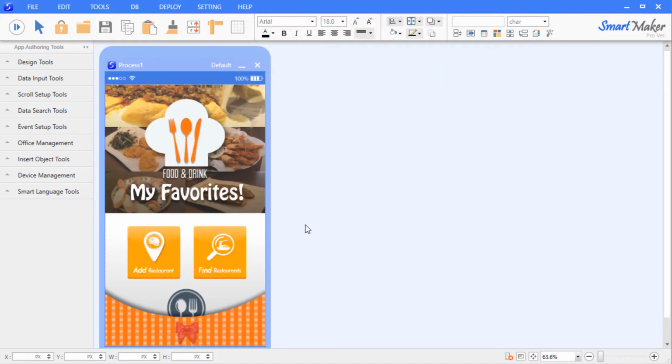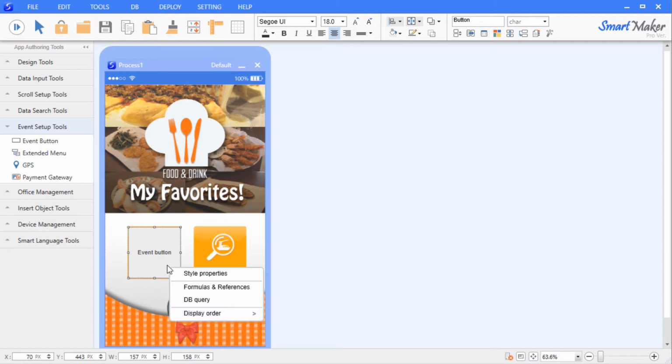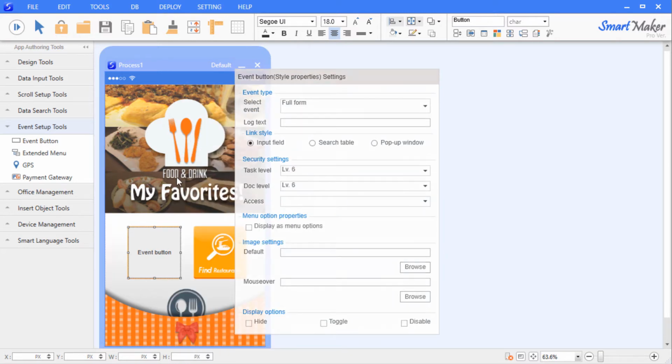Next, we want to add a function so we can open Add Restaurants screen from the home screen. Let's create an event button and specify it with full form function. Select Event button atom from Event Setup Tools on the left, place it on the screen, and adjust the size. Right-click to open Style Properties and select Full Form from the Select Event list.